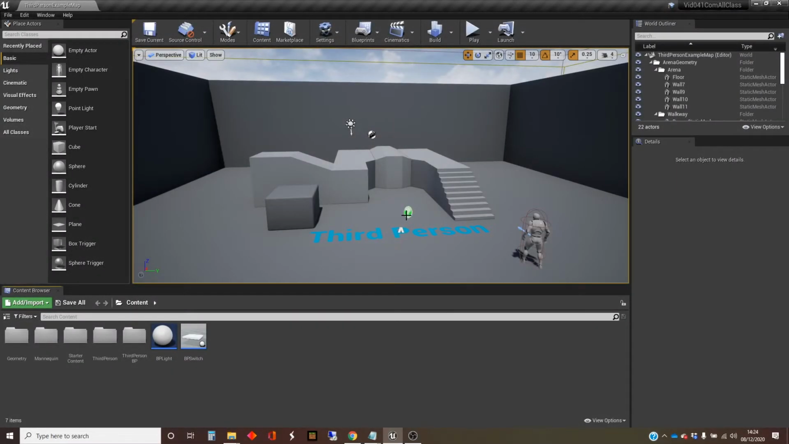Hi, my name's Dan, and in this video I'm going to show you how to use a Blueprint script to talk to all objects of a particular class. This is part of a series that I'm doing on inter-script communication.